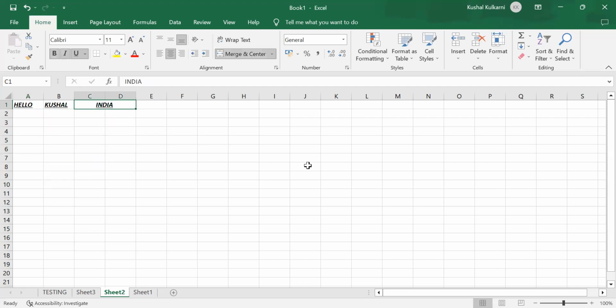Ctrl plus Page Up, sheet 2 table, India C1 through D1. Ctrl plus Page Up, sheet 3 table 1. Sheet 3. Ctrl plus Page Up, testing table 1. So I think it's not moved. So let me move it before.